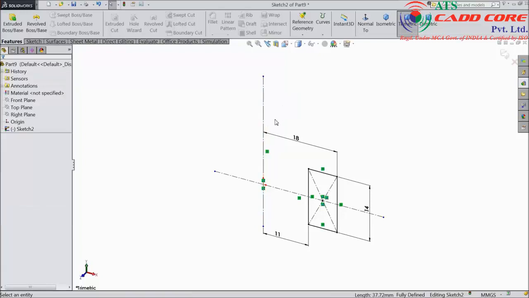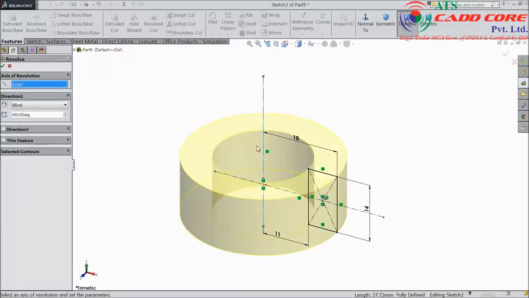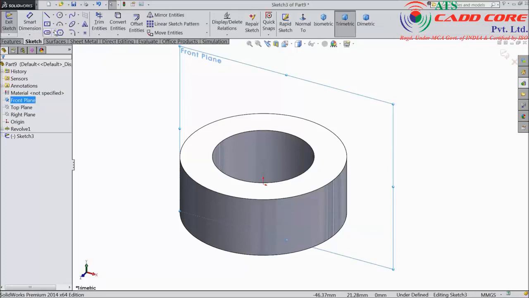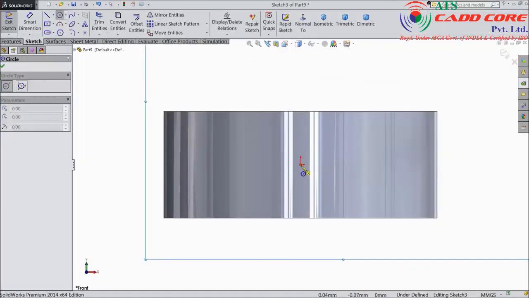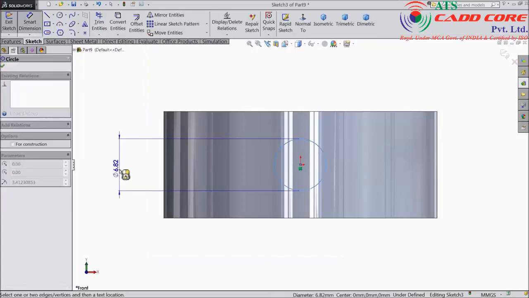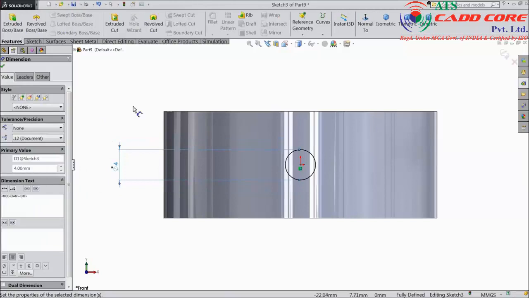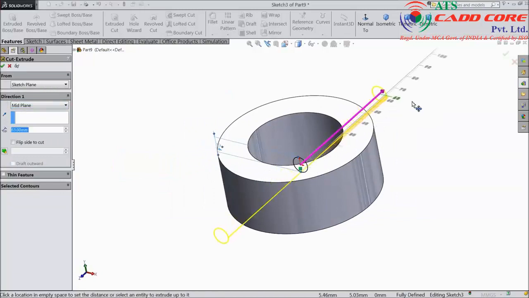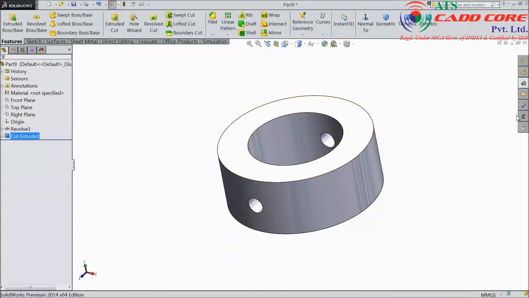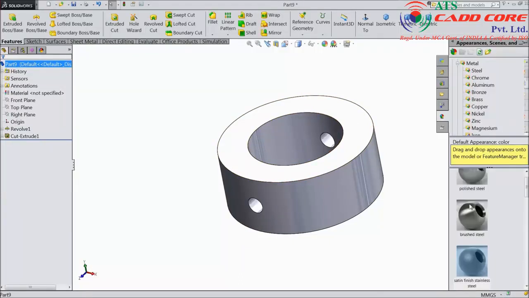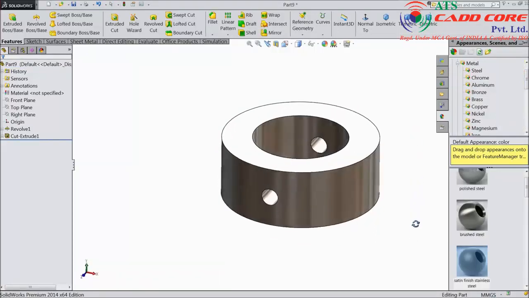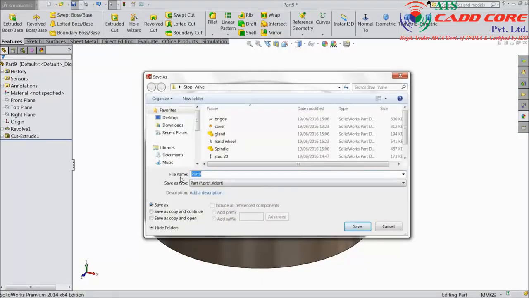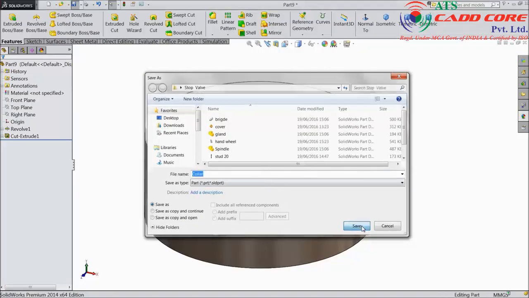Select this line for construction. Now choose revolve boss base. Okay. Now choose again front plane sketch. Select circle and draw one circle from origin point and keep diameter 4 mm. And select extruded cut, choose mid plane. Select okay. Now assign satin finish stainless steel. This is the collar for valve. Collar. Okay.